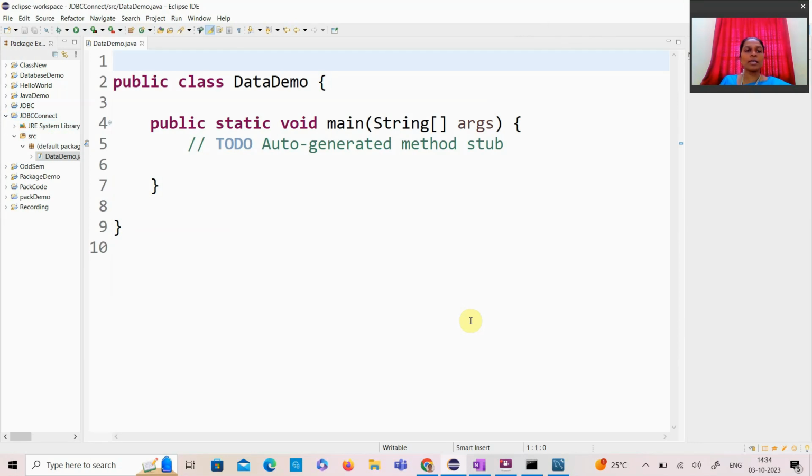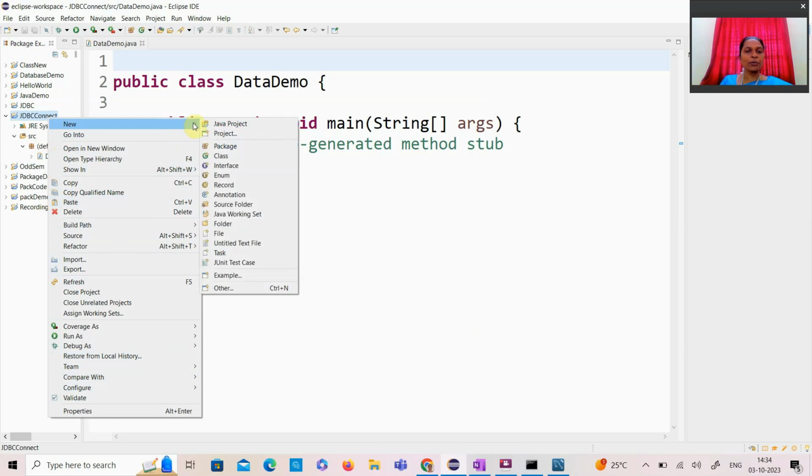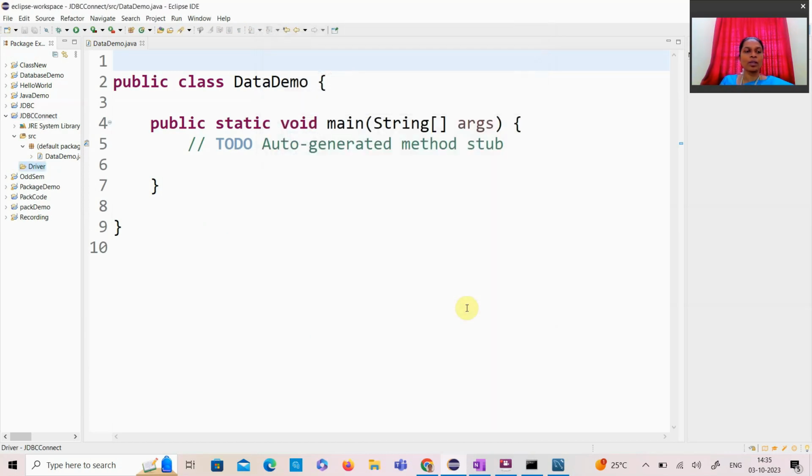To include the jar file inside my project, I just need to go here, right click, create a new folder. I'm going to create a folder with the name driver and click Finish. And I have that jar file. I have already extracted it and kept it on my desktop. That jar file I'm going to copy inside this driver folder.